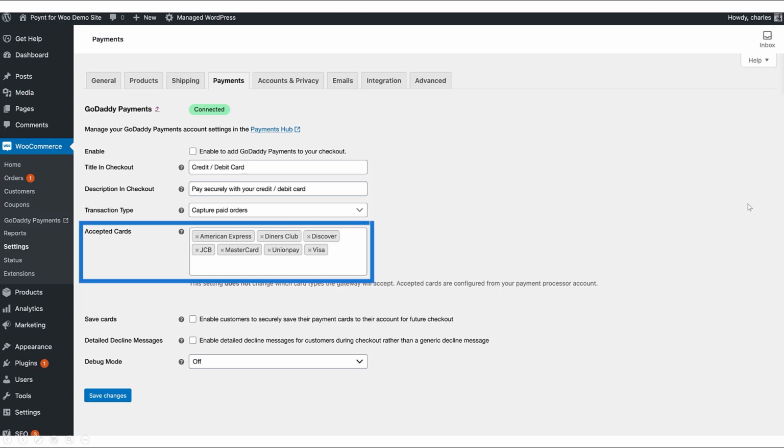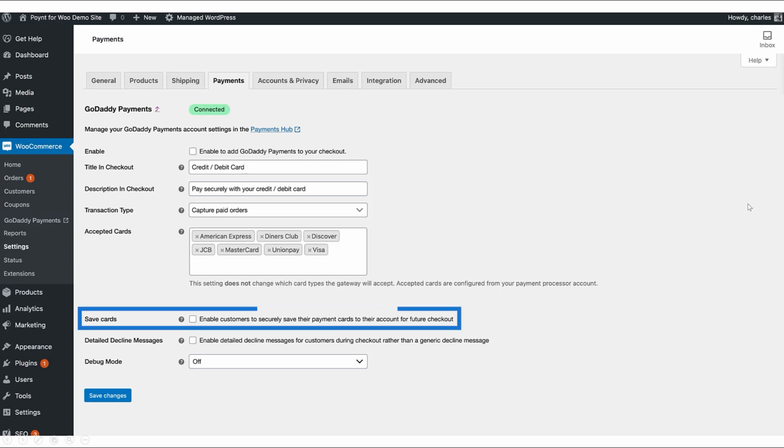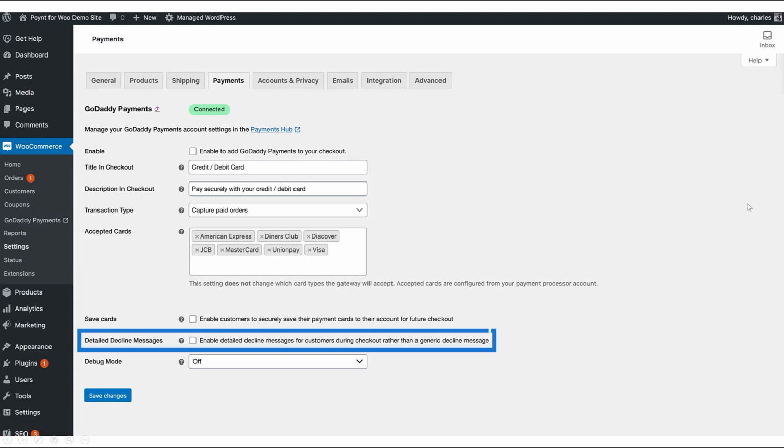The accepted card is all about showing the logos for accepted cards during the checkout process. It's important to note that this only shows or hides logos. The save cards can be enabled for customers who have chosen to create an account and save payment information for future purchases. The detailed decline messages can be checked if you want to show details about why a card is declined during the checkout process. The debug mode can be turned on or off so you can use that during testing of your site.